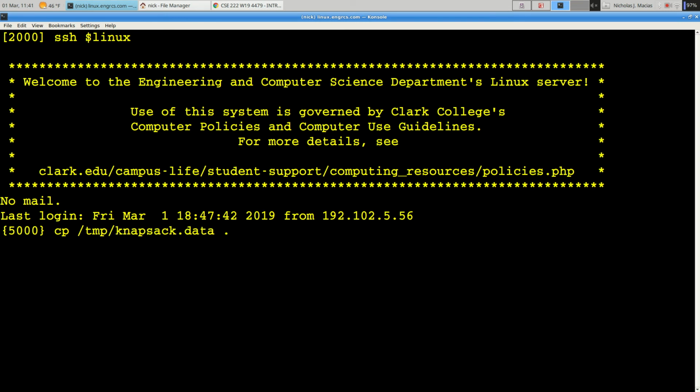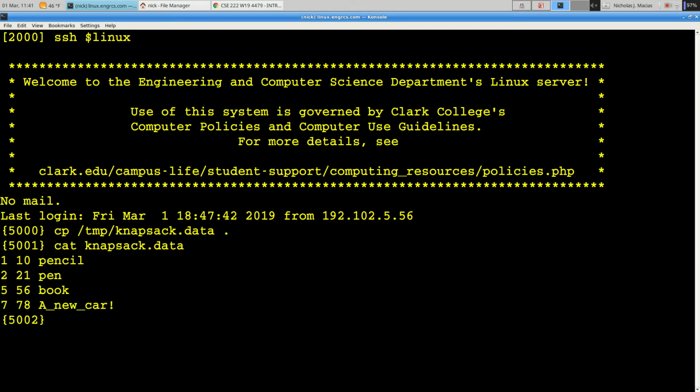So I have a knapsack.data file under /temp, so you can copy that into your home directory. And it's just 3 columns. The first column is the weight of the item, the second column is the value, the third column is the name.